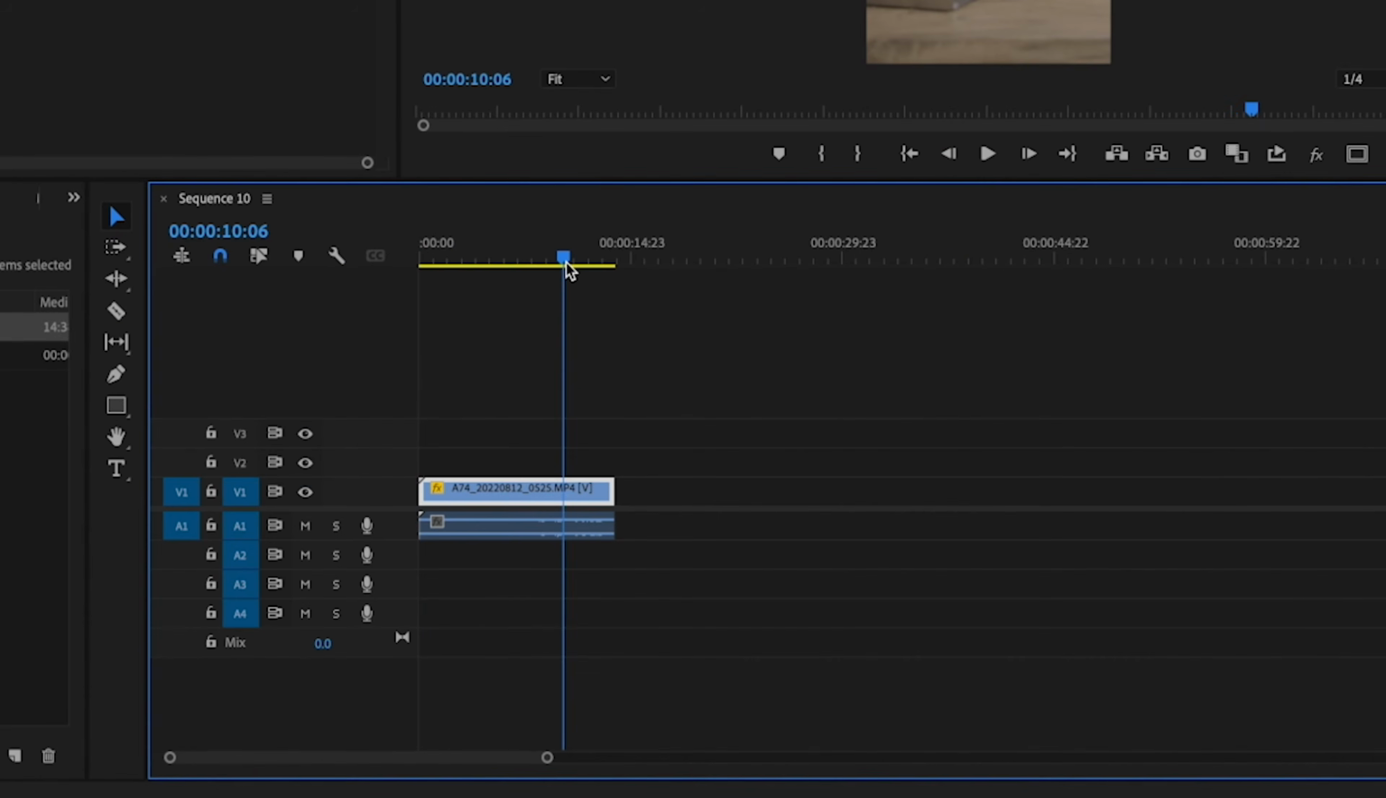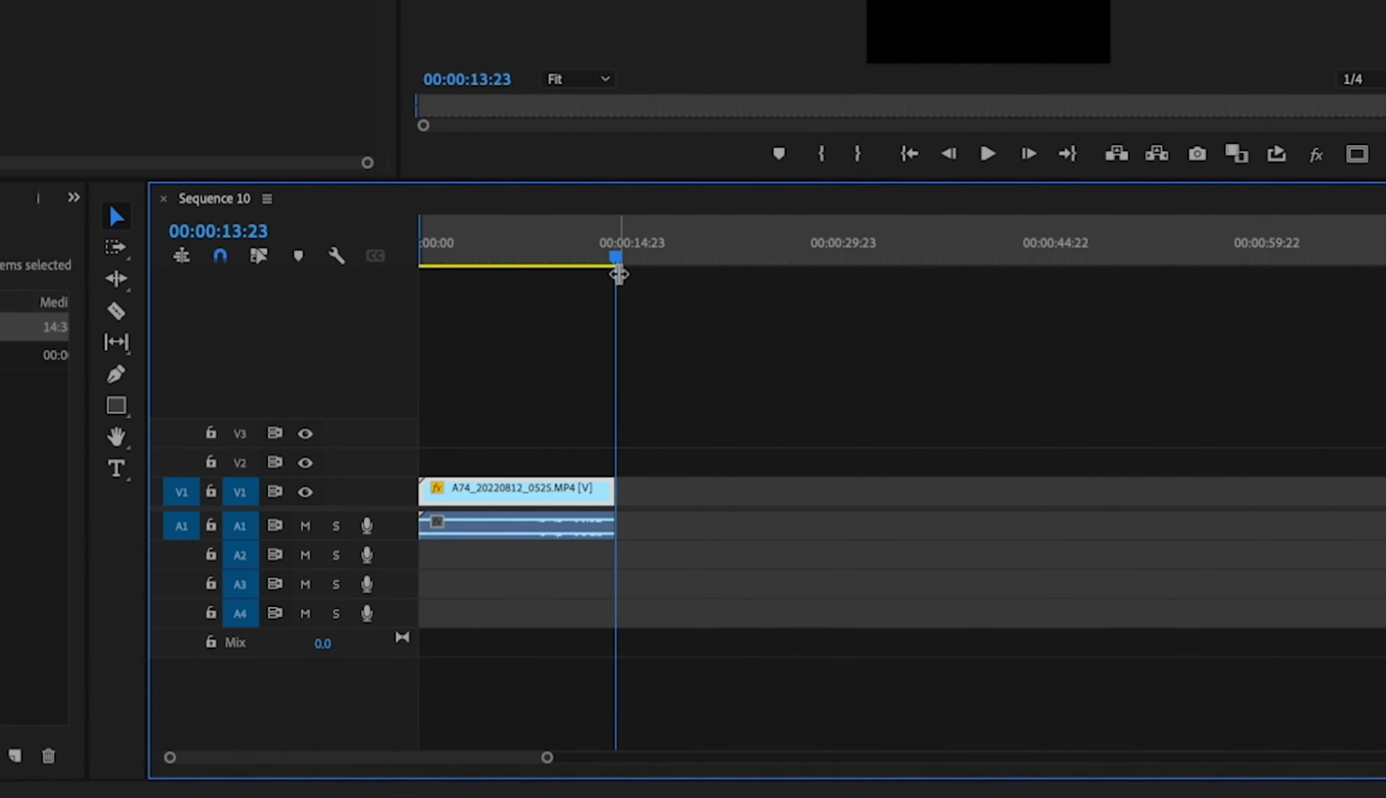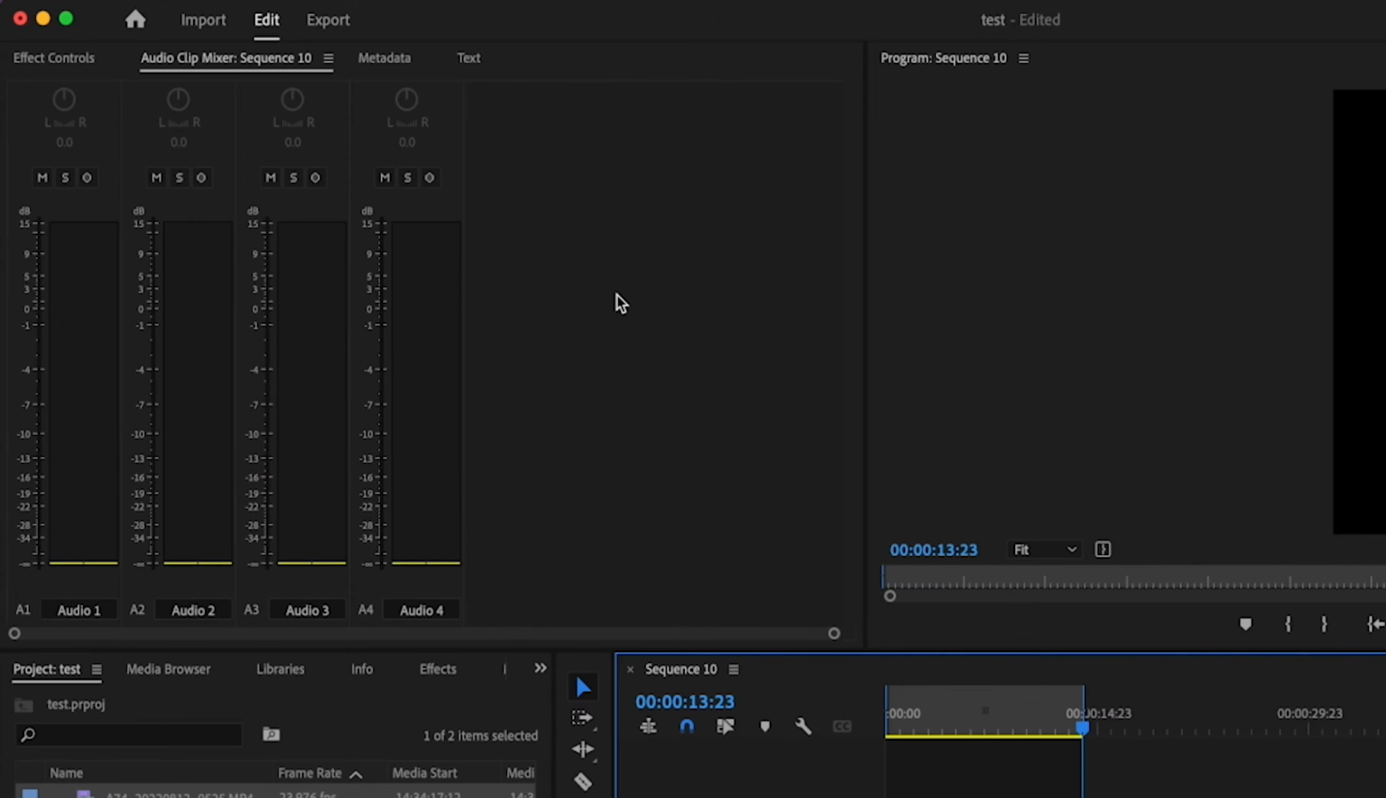So I'm going to tell Premiere Pro the portion of the timeline that I want to export. I'm going to go to the very beginning and press I on the keyboard for in, and I'm going to go to the very end and press O on the keyboard for out. So then I'm going to go up here to the export tab.